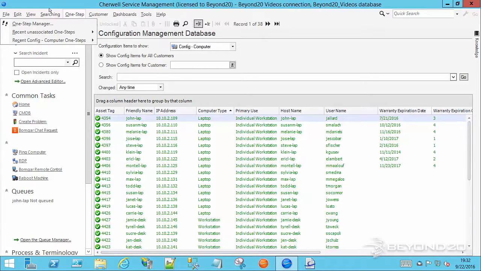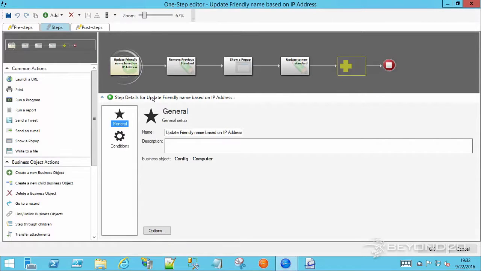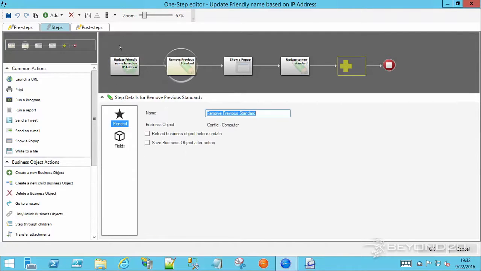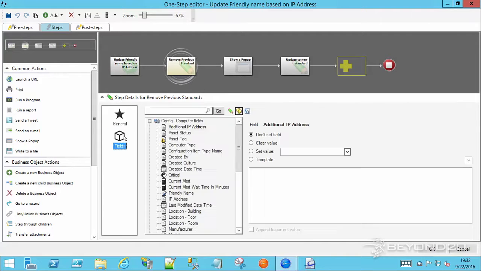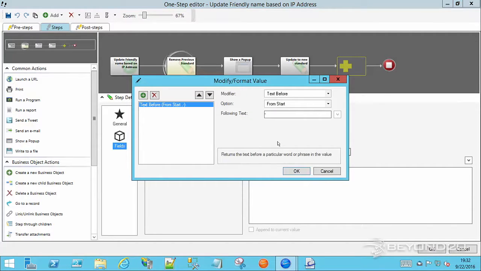Alright, so our one step. We're going to edit this so you can see what it is. And none of this requires the CSM Administrator Client. We can do all this through one steps in the CSM Client itself. The one step simply starts out by removing the hyphen and either lap or hyphen desk. So that is on the computer friendly name, so we bring in our computer friendly name field. Then we right click on it and we throw on a modifier.